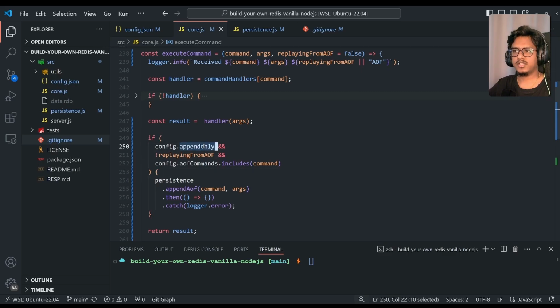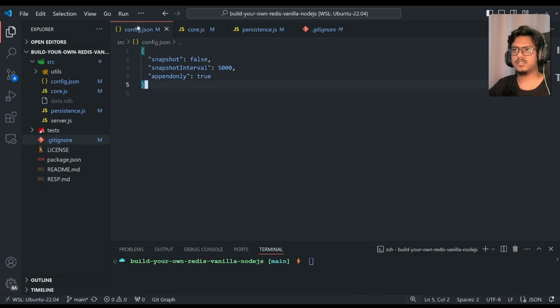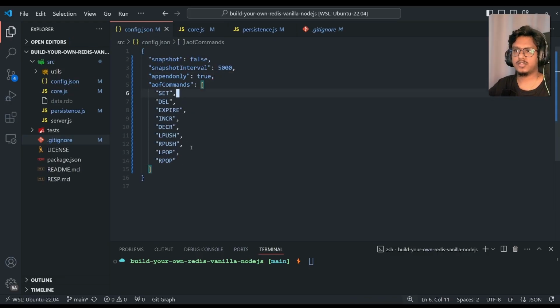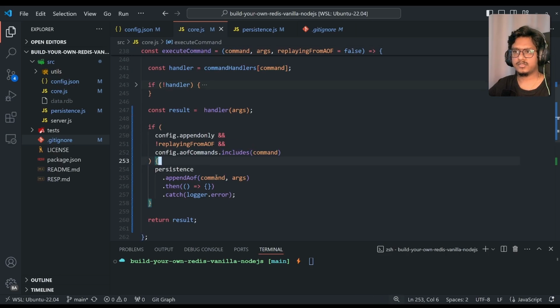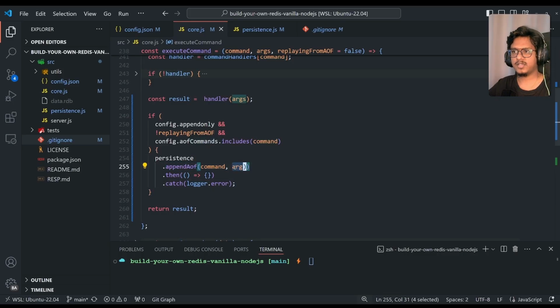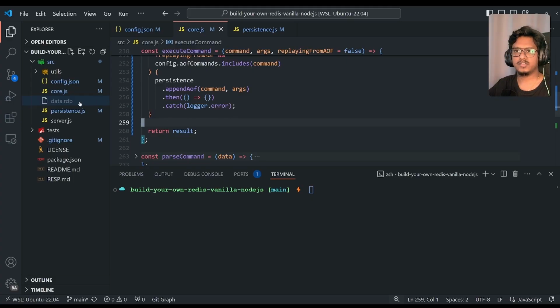So if you see here, append only, then replaying from AOF not, then the AOF commands list. The Redis server will accept all read and write operations, but the append only file is only needed for the write operations. So we'll just have a set of commands. These are all the write commands we are currently supporting: set, delete, expire, and so on. Switching back to code.js, we validate and do it only for the write commands, passing the command and args and saving. That's all for the append only file persistence mode.